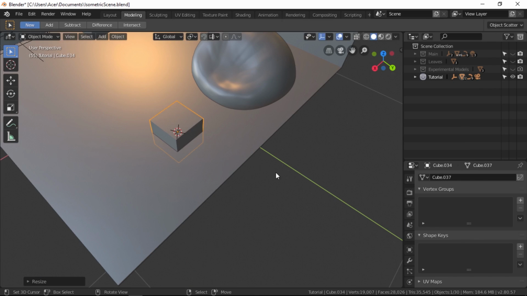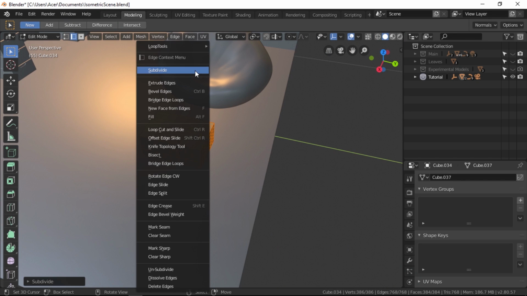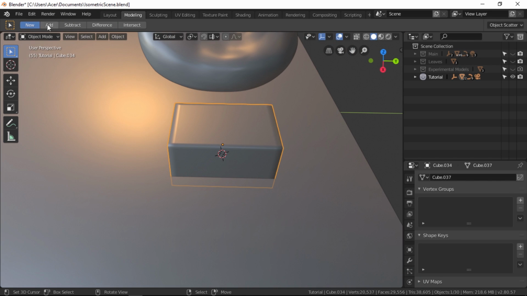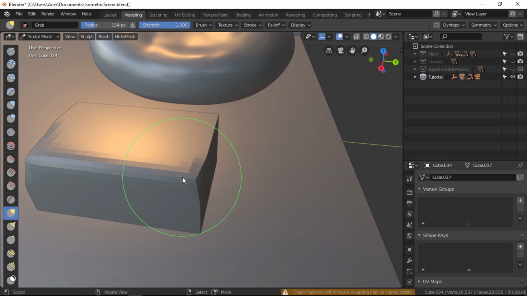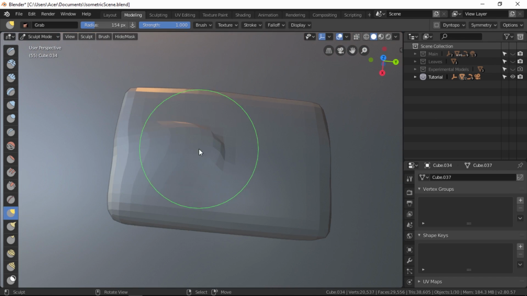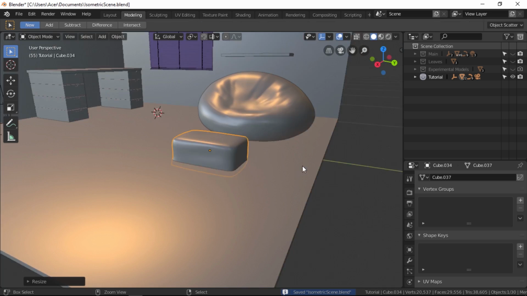Now let's add a cube and we're gonna subdivide it a couple of times as well. Let's press Ctrl plus T to triangulate the faces to have more control over the faces. Now let's switch to sculpt mode and we're gonna smooth it first and just deform it a little bit here and there and add some fine details to make it look better.